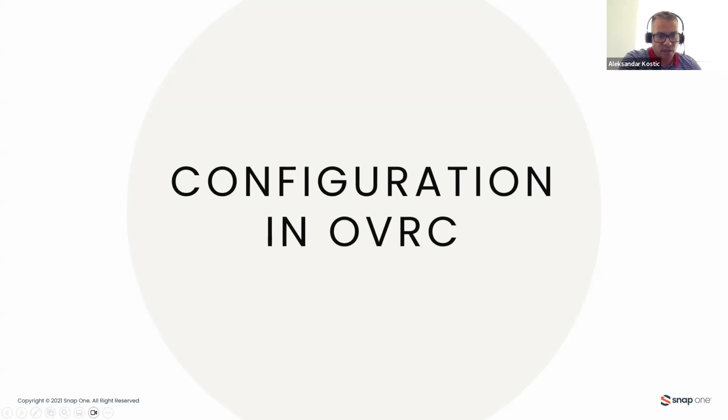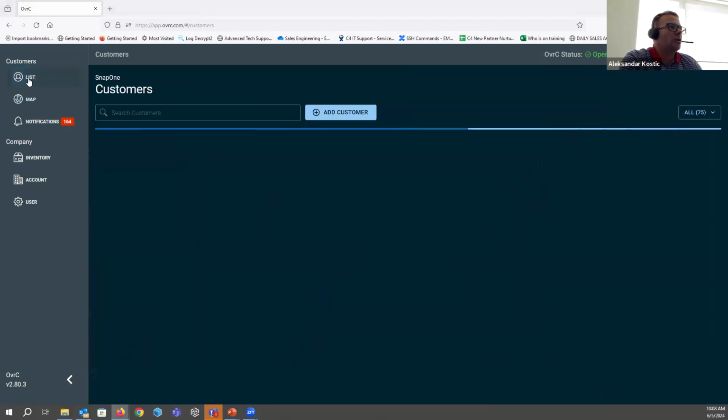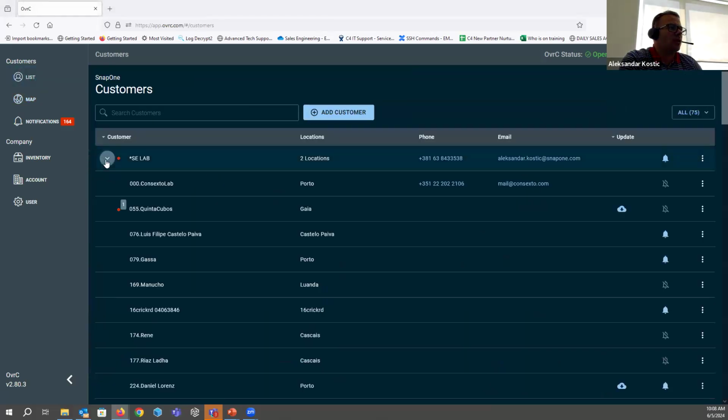So let me show you how it looks on OvrC. In this case, I have in my project a 3-channel amplifier. So let me just go here. This is my local project.